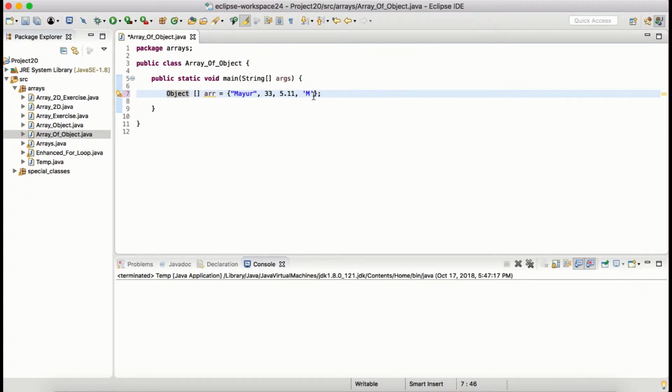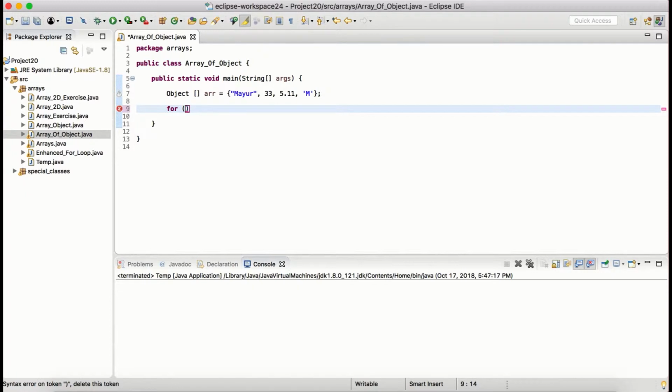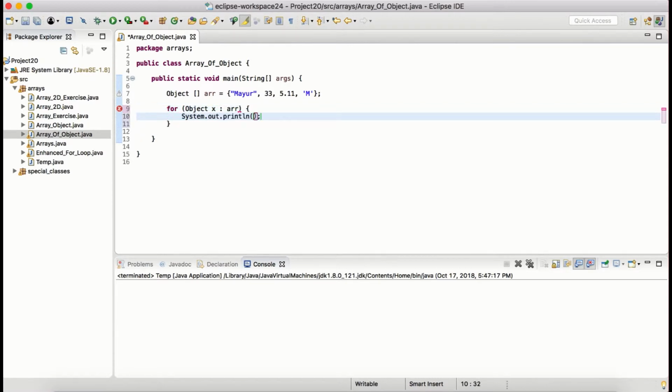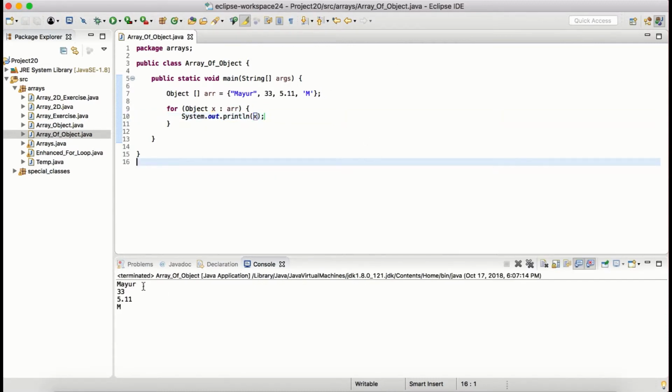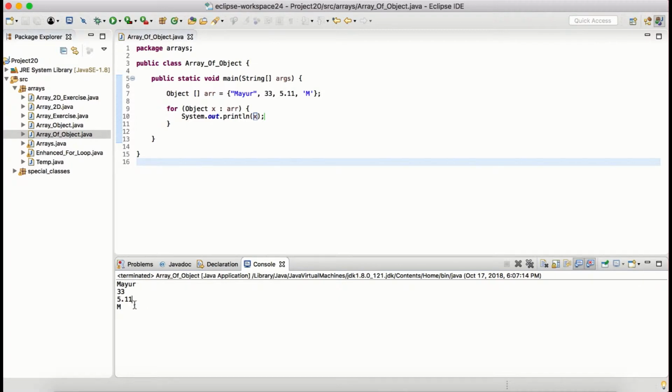And this is very useful, especially in the testing when we want to hold the test data inside an array. And all other things are similar. Like if I want to iterate over this array, you can use conventional for loop or special for loop. Let me use a special for loop here. For every object, say x, in the collection of objects, that is ARR, and when you try to display the values of x, it will display all the values one by one, that is Mayur 33, 5.11 and M.